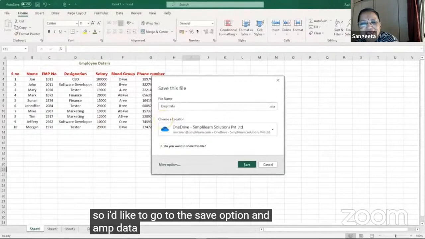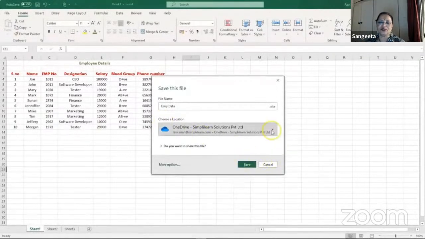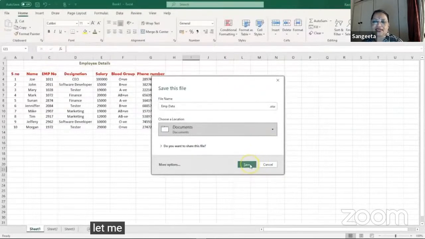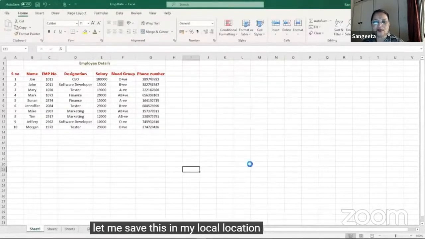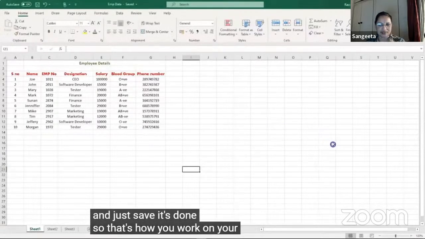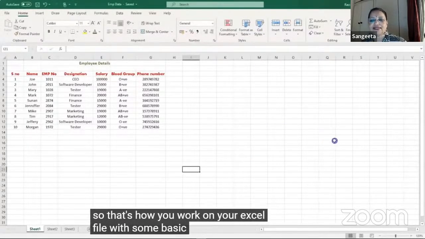It is being saved. At this stage, you should save your file with a name so that your data, whatever you have entered, should not get lost. So data is entered.